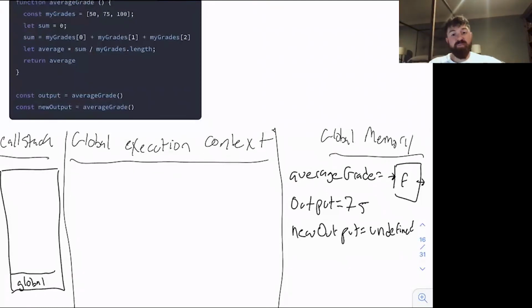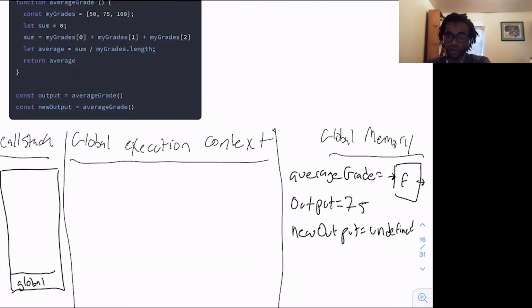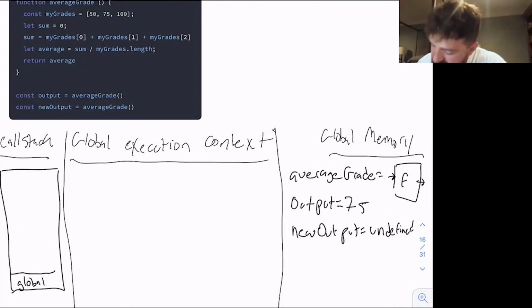So remember, pop is to take it off. Do you remember what it is to put it on? I'll give you a hint. Oh, push. Excellent. So we push a call frame onto the call stack called average grade. All right, cool. That's one. What's the second thing we now also get?